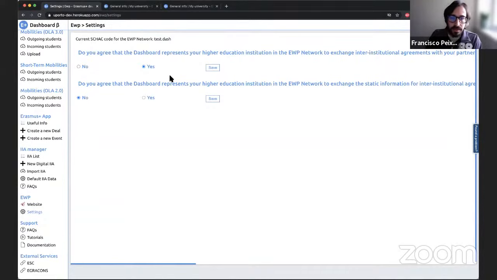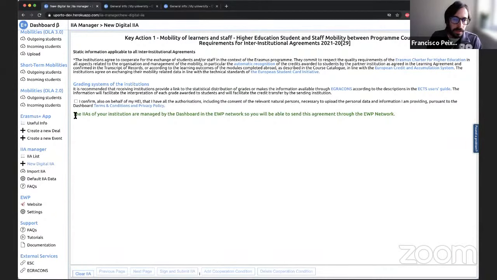But first, let me go to the creation of one. On the left side, you just click on the new digital interinstitutional agreement, and you have the first page of the creation of the agreement. And as you can see, you have a green text here saying that the dashboard is responsible for managing the interinstitutional agreements for your institution. So yes, you are able to continue and to send this agreement through the EWP network.